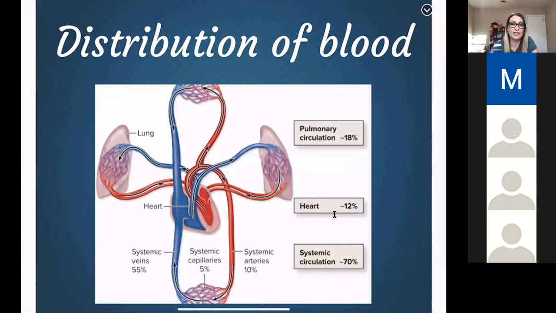Majority of your blood is going to be in your systemic veins, and this makes your veins serve as blood reservoirs. During physical activity, blood can be redirected from these blood reservoirs into active circulation. But when you're at rest, it's just there. And this is because, remember, veins have a larger lumen, so they're able to accommodate more blood than the arteries.